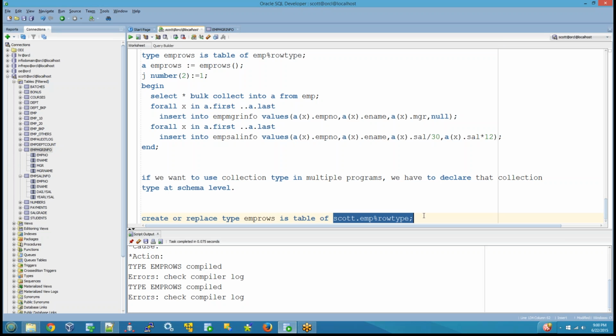Okay, let's see. First thing is emp dot ename percentage type. First declare this with this one.